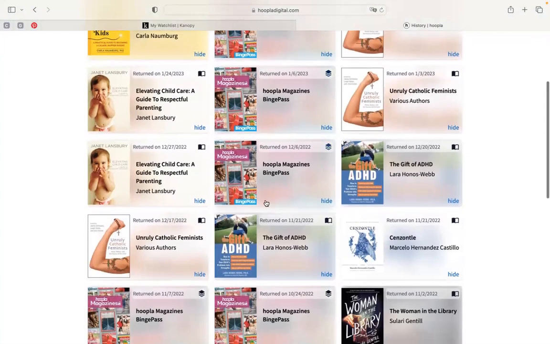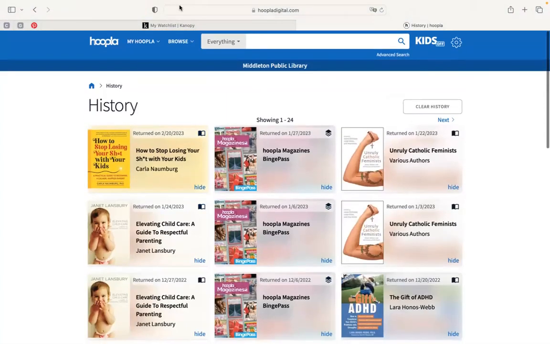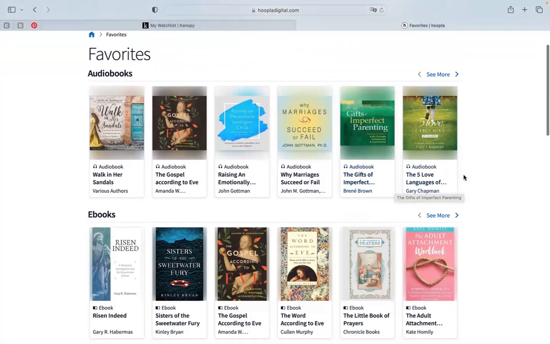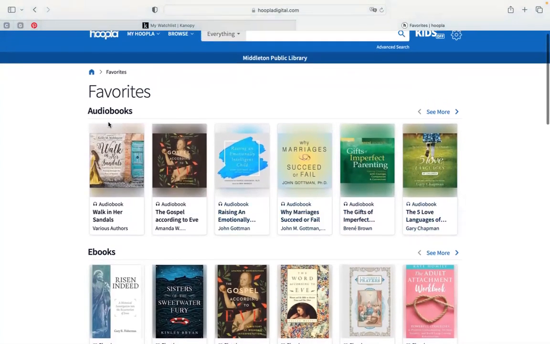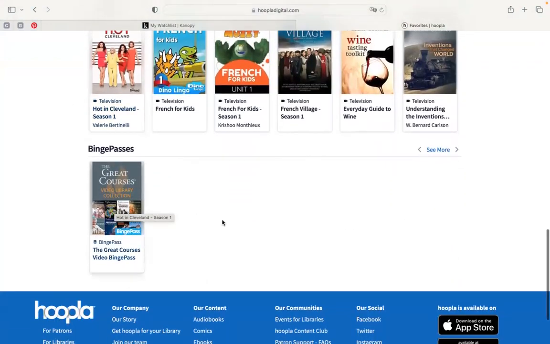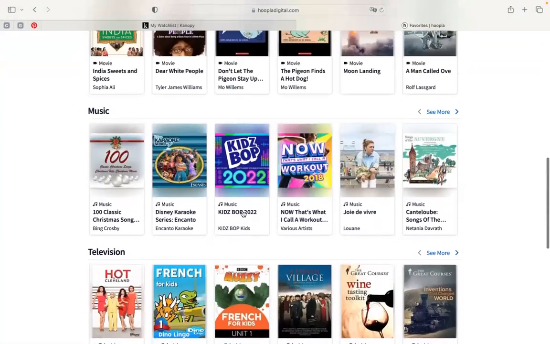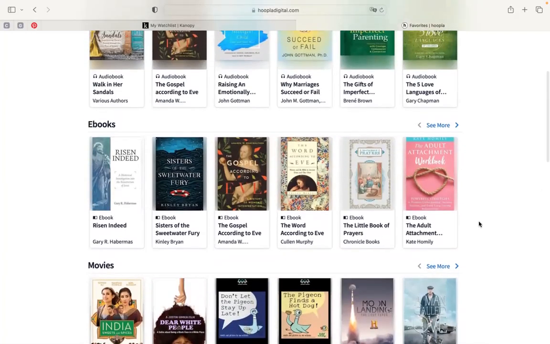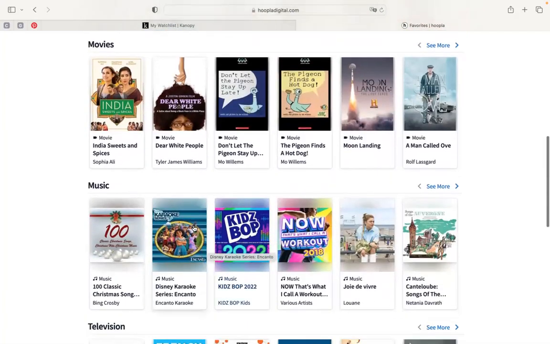See, I've done the magazine one a lot. And I also have a favorites list. It does split up in your lists: audiobooks, ebooks, movies, music, television, and binge passes. The thing that it doesn't do is that Kanopy will tell you in your favorites list if it's a kids item or not, and that is not split up here. It's just all mushed together. Like I have some kids music stuff thrown in there too.